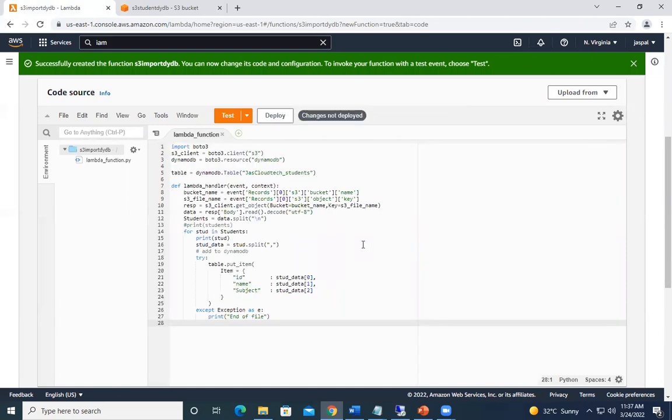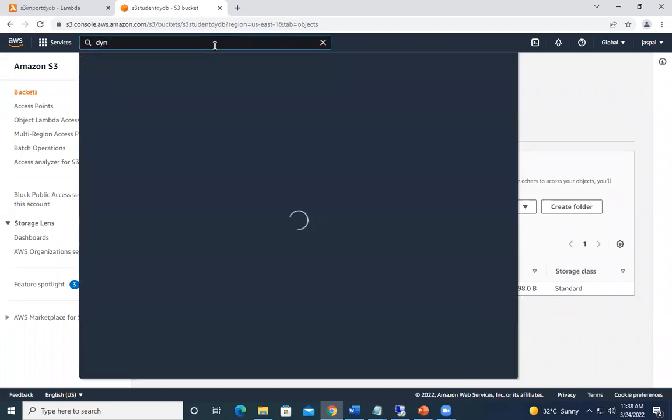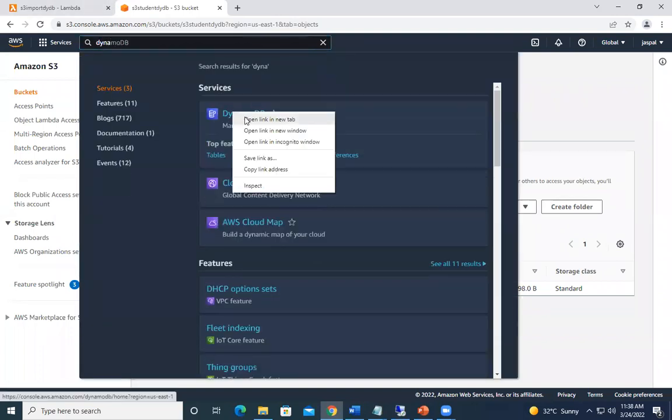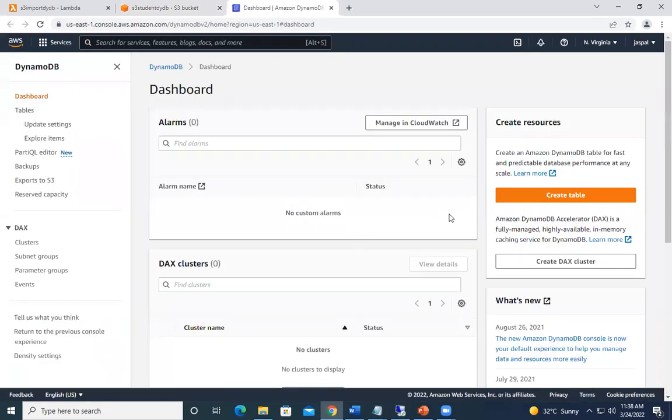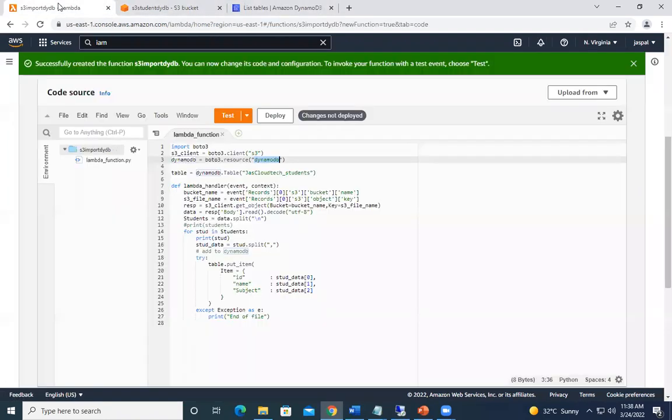Now here, a few things we have to make changes over here. So our table name, I think that's the same name, or the bucket, and only that thing we need to take care of. And S3 is the client, DynamoDB is a resource. So let's check our DynamoDB also. So what was our table name? We should provide the correct table name in this code. So you can go to the tables. Yeah, it is JS Cloud Tech _ students. I'll just change this one.